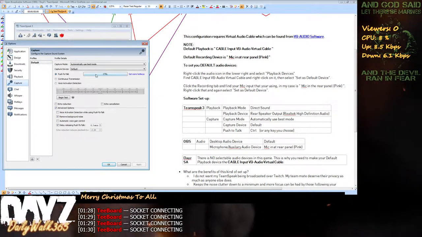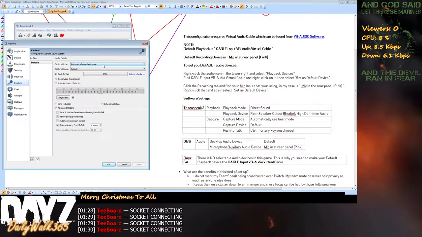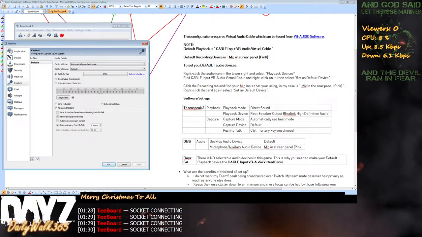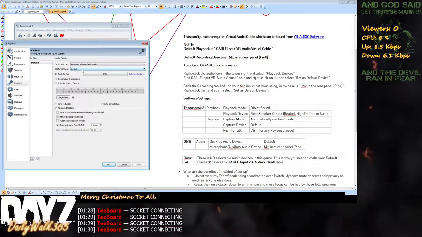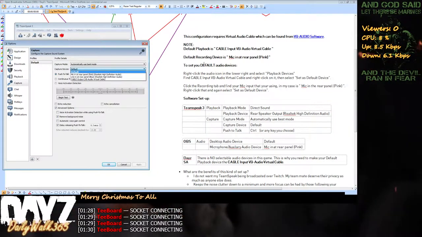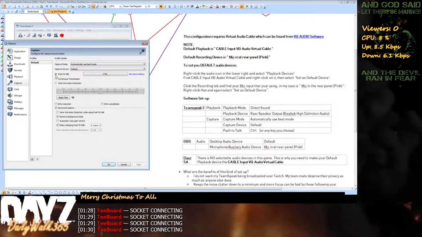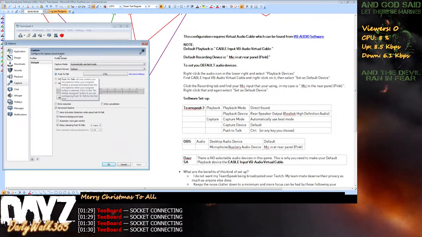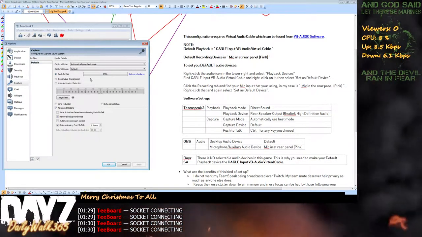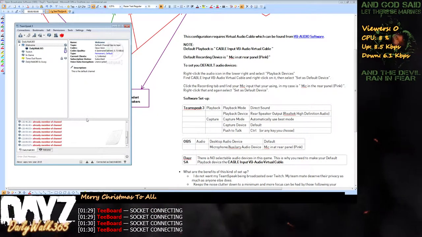Okay, next you're going to go to your capture. Again, capture mode is going to be automatically used best mode. Okay, and your capture device is also set to default, which is the mic. You can set mic if you want, but just use default because you already set it. Keep things simple. Also, you need to set your push to talk if you want to keep more control of what audio goes where, and I have mine set to control. Click OK. You're done here.